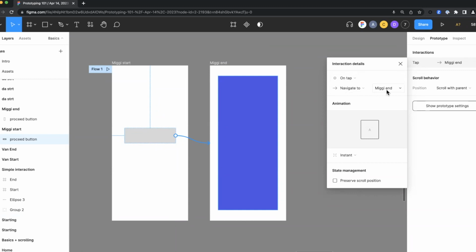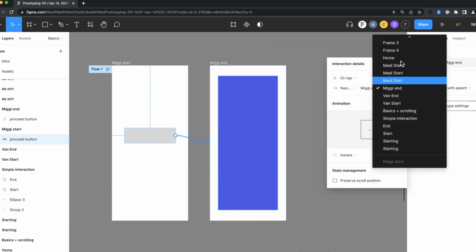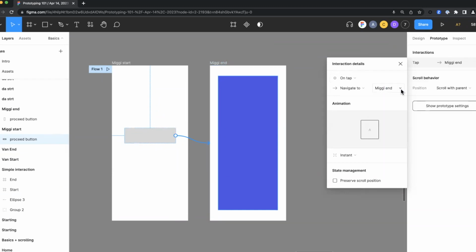I'm going to navigate to this frame name. So you'll see all of these other frames that are here, so making sure that you name them effectively can be important. And then it's going to say animation. How is this going to transition? When it's instant, it'll just happen right away, so there is no transition. It goes from frame one to the next frame. Let's see what that looks like.